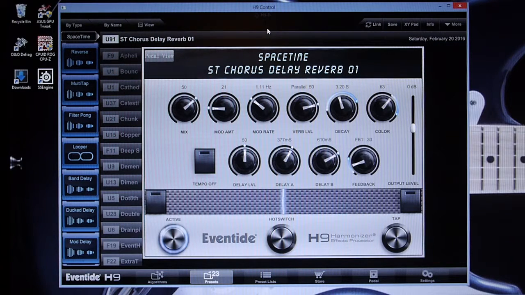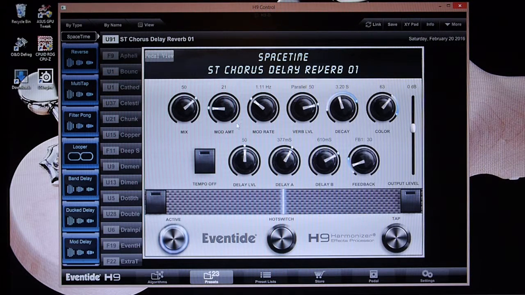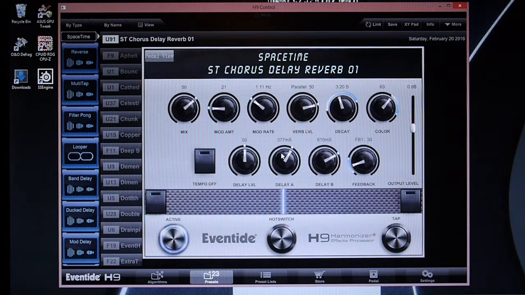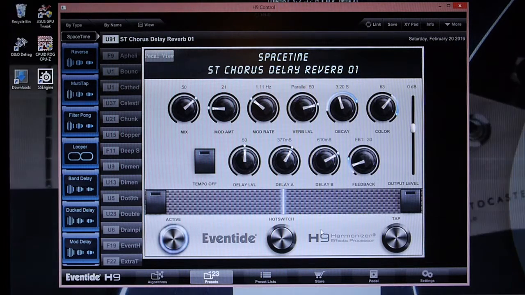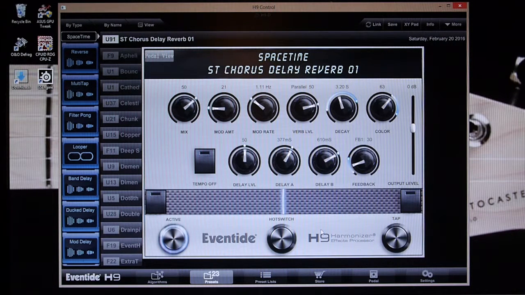So I've set up a custom user preset with some light chorusing in the modulation section, medium length reverb 3.2 seconds, delay A line at 377 milliseconds, and delay B line at 610 milliseconds, sort of a medium galloping delay, with some light modulation and a light reverb on it.